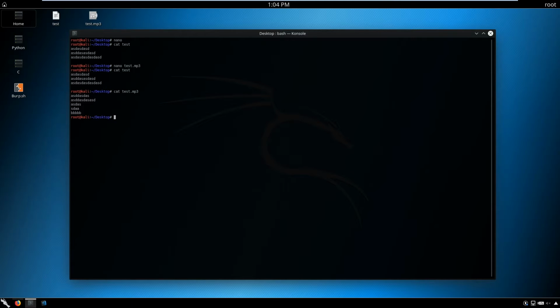So we can store everything in every extension. As we said before, everything is just a file. So we can remove the files with the command rm. So test and then test.mp3.